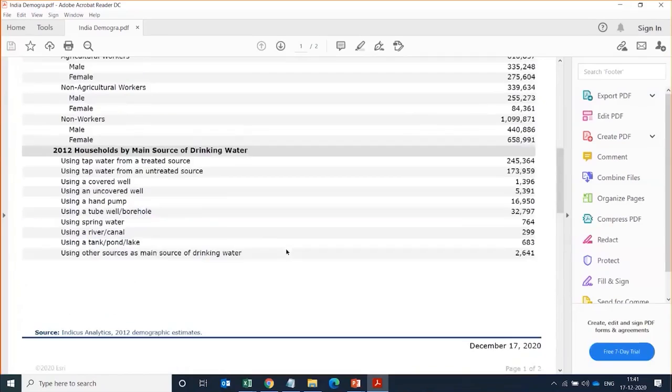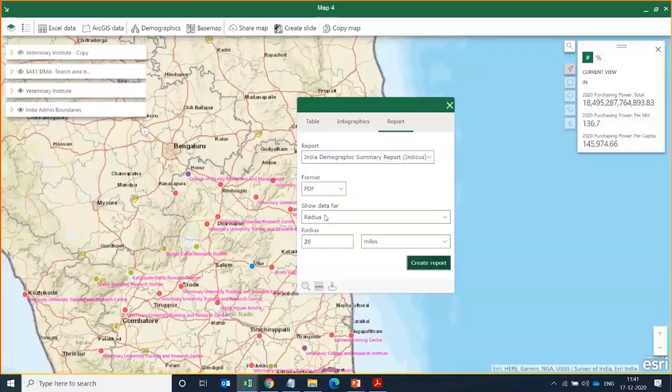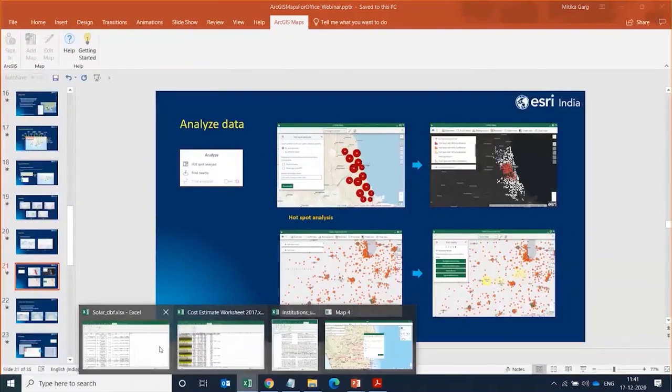So multiple reports can be created. This is only the demographic reports. You can have male population, female population. So multiple reports you can generate. So this is basically for that. Now let me show you one of the demos for how you can have a time animation.